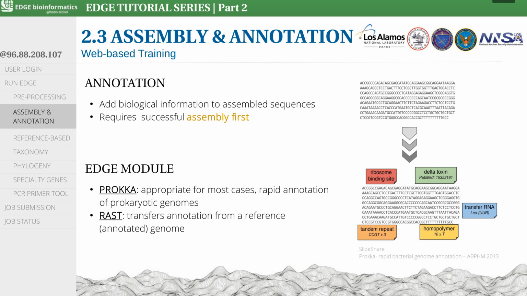EDGE has two annotation tools to choose from. Prokka is appropriate for most cases. It's a rapid annotation of prokaryotic genomes tool. RAST will allow you to transfer annotation from a reference to a new genome. Let's pop over to the live demo.